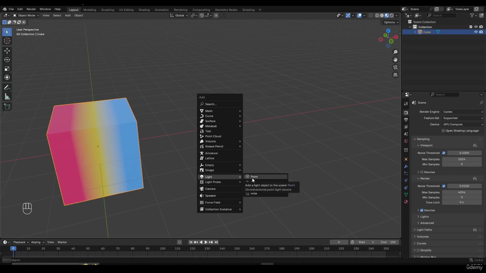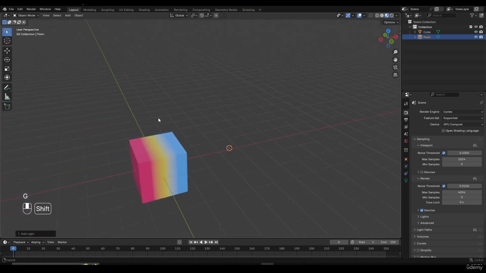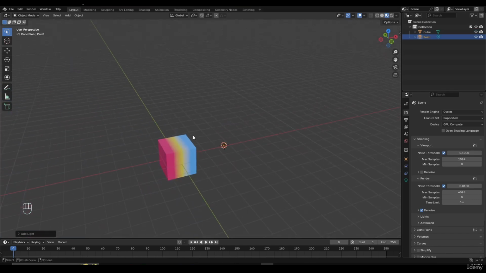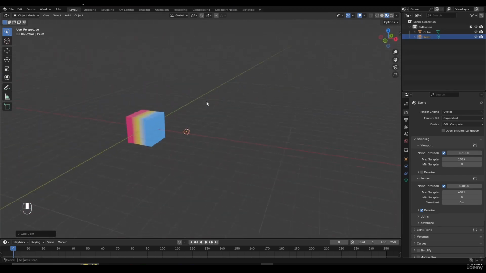So the first one you're going to see is the point light. And now I'm going to create a point light over here. This is the same light which we saw when we opened Blender. When you open Blender, you have a cube, a camera, and a point light. Okay, I'm going to go inside the rendered view, and I'm going to show you what this does.